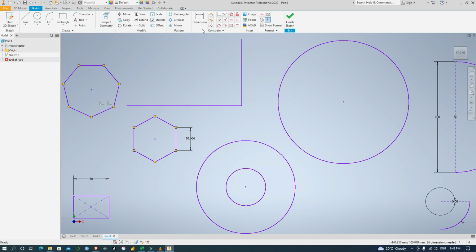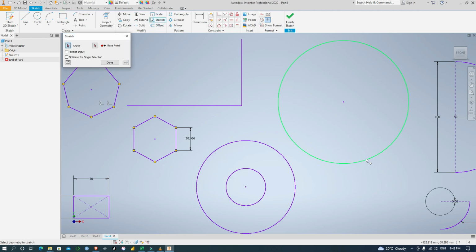If you have to stretch, you click stretch and select this, and select the base point. Let's assume this is the base point. Then you stretch it. It's like moving it to a different point. So let's say I'm stretching it to this point.